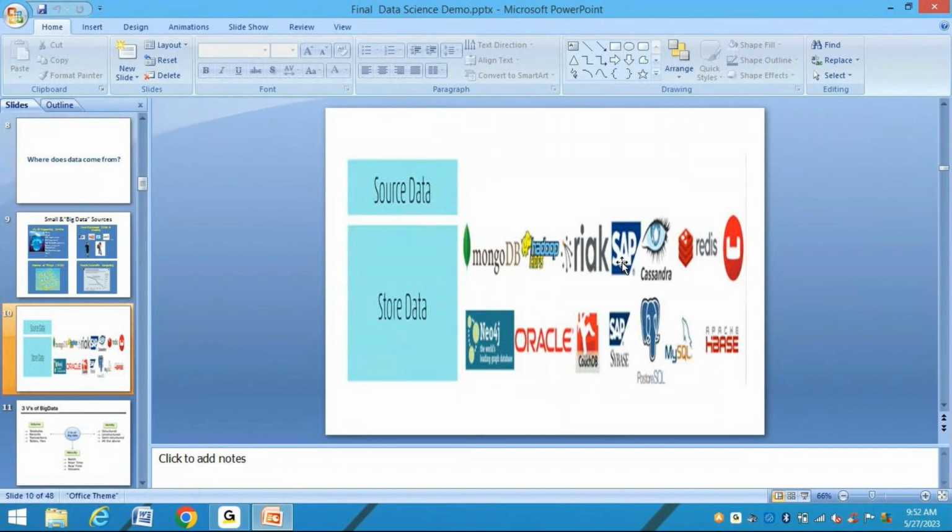Next, what is semi-structured data? Like our HTML files, XML files, or web crawling data. These are all semi-structured data. Next, what is unstructured data? Like images, graphs, audio files, video files, and so on. These are unstructured data. So any type of data you can store in a NoSQL database.